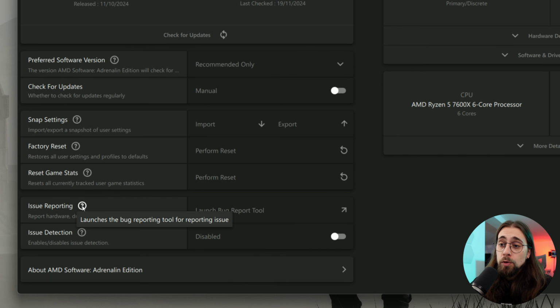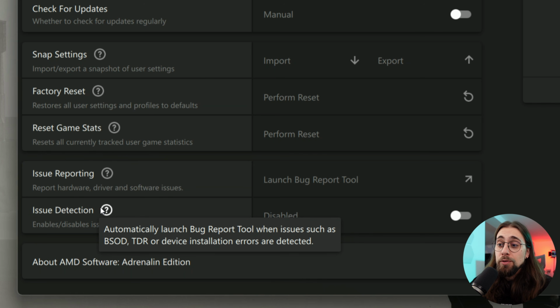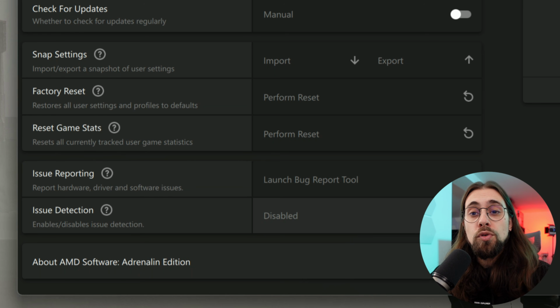The issues reporting launches the bug reporting tool. Once again, if you open it, it's the same thing as before. And the issues detection: automatically launch the bug report tool when issues such as BSOD, blue screen of death, and TDR, I don't really know what this is, or at least I don't really know what this means, or device installation errors are detected. So if you really want to report the bugs to AMD, you can do them automatically now.